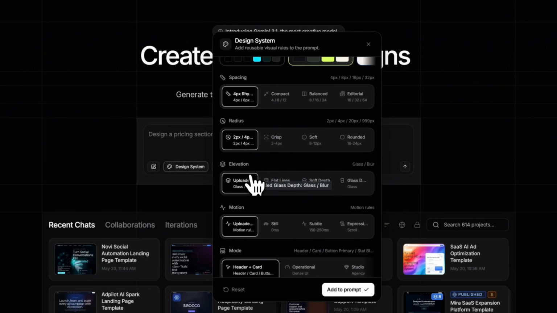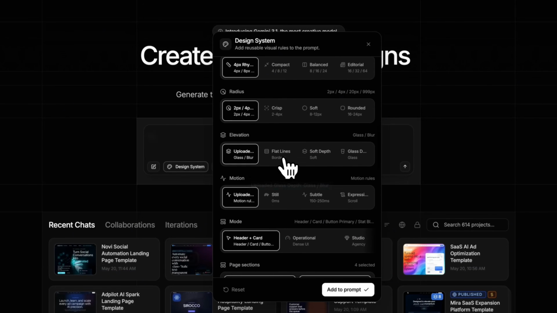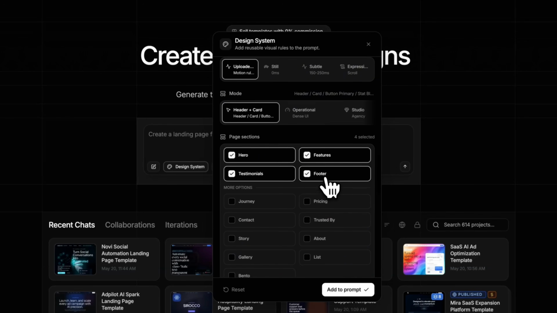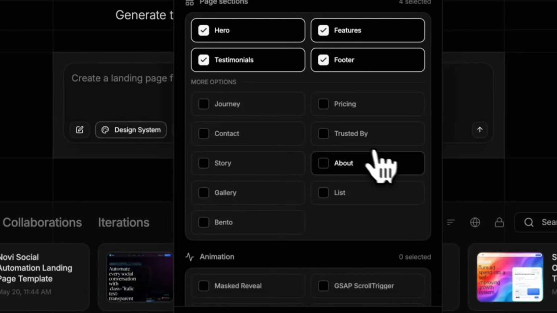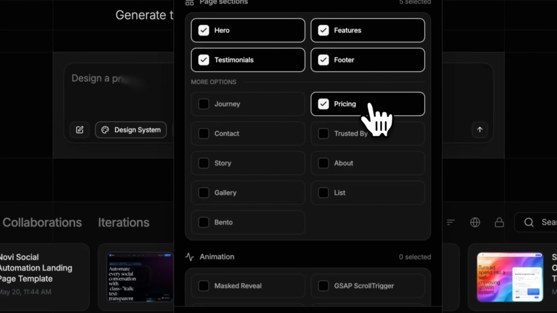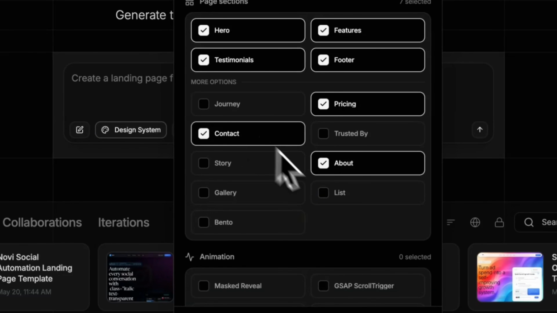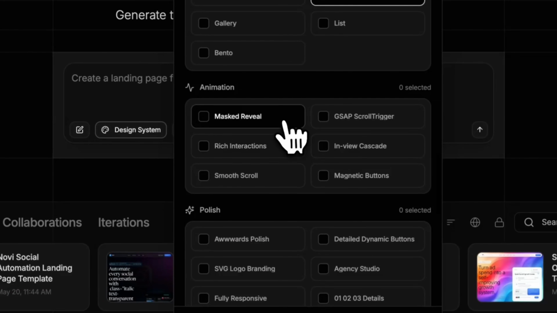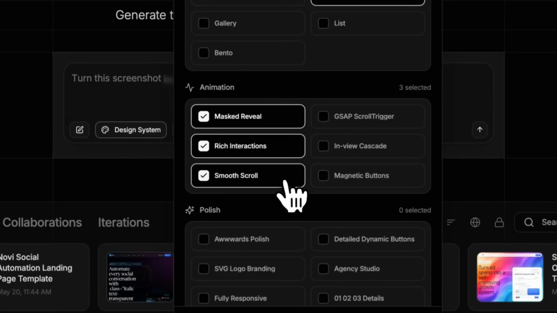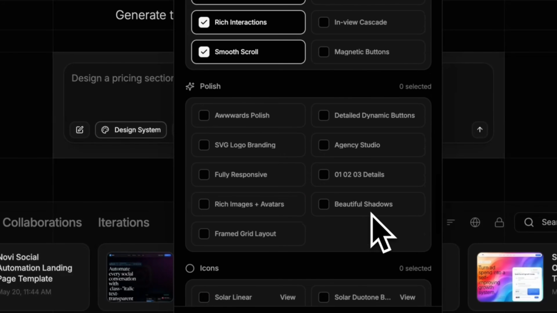But the most interesting part is the page selection. I can select which sections I want for my landing page, like hero, feature, testimonial, and footer, etc. So I'm going to add some more sections. Let's try that for now. And next, we have animation. I like using mask reveal for the heading, and rich interaction and smooth scroll.